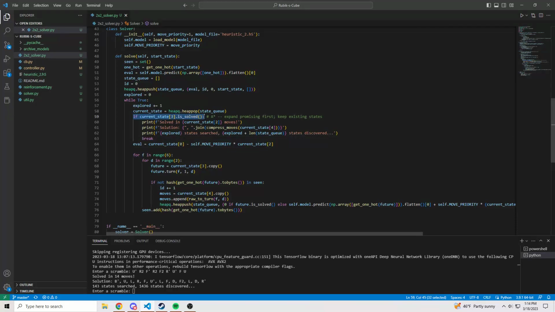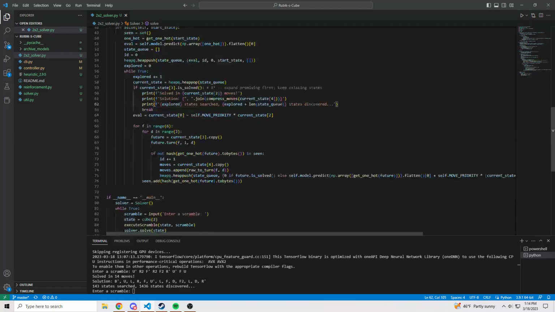But basically we want to check if the state is solved, right? If we've expanded a solved state, we output the number of moves in the solution. This is quarter turns of the cube. We output the solution in actual text form, and then we output the number of states searched and discovered. Then what we're going to do is, this part is actually just legacy code. This is not necessary. We're going to go through all the successor states.